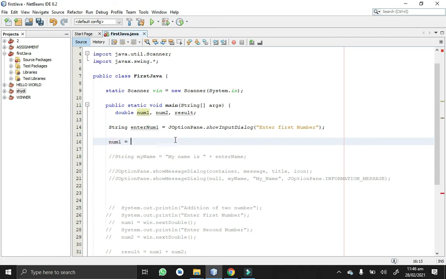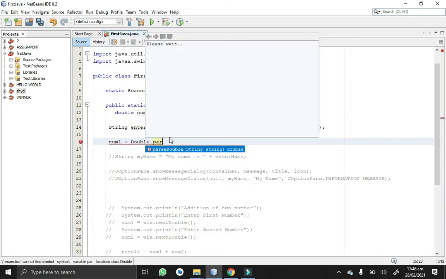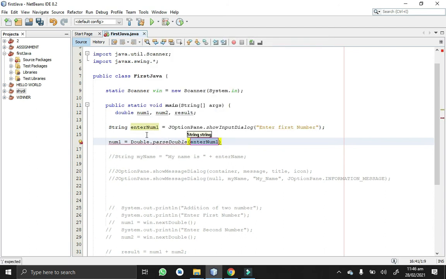So it's going to be num1 equals double dot parseDouble, then you call this num1 inside it. So you pass this into the double, so it will turn any number that you type here into a double for you. Even though this variable is a string, it will call it here and make it a double for you.